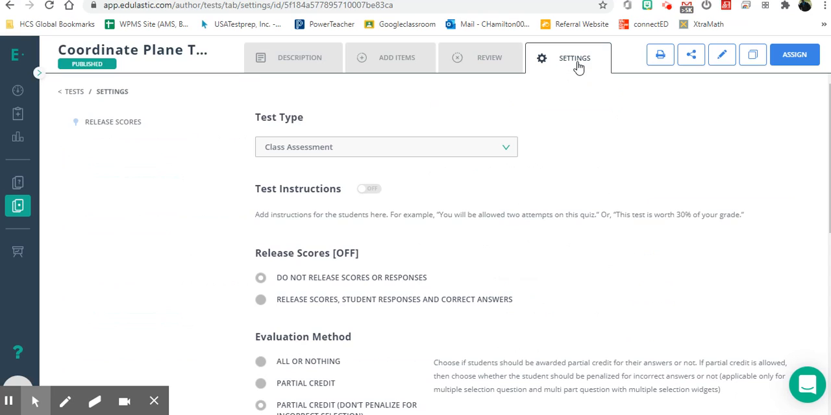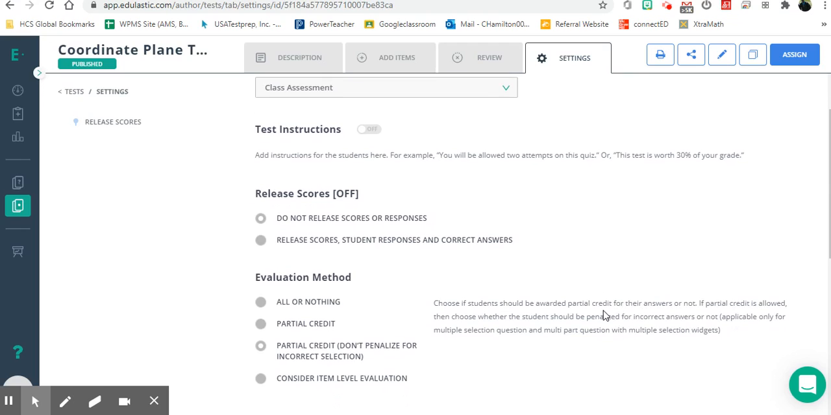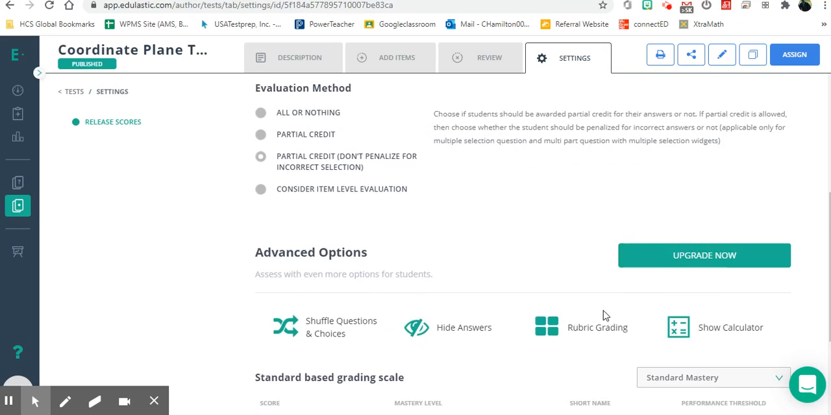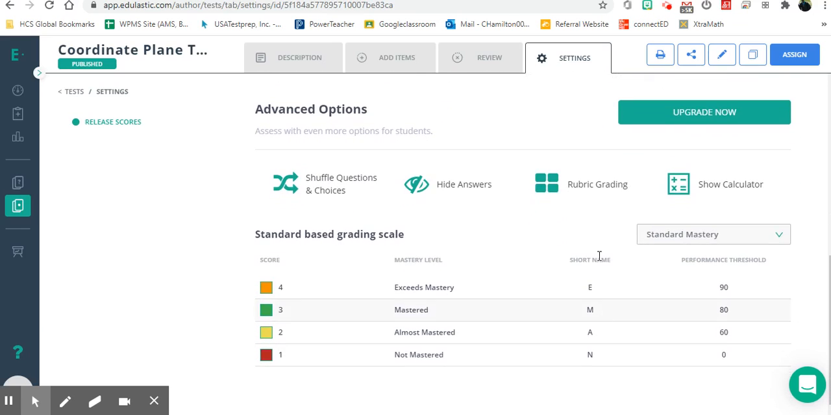If I click on settings, once I've created an assessment, I can choose the assessment type. I can choose to release scores or responses. I can choose to release scores, student response, and correct answers. I can give all or nothing credit, partial credit, and so forth. The advanced options are through the upgrade, where you can shuffle questions and hide answers and rubric grading and show a calculator. And it will even give you a standard-based grading scale if you upgrade.